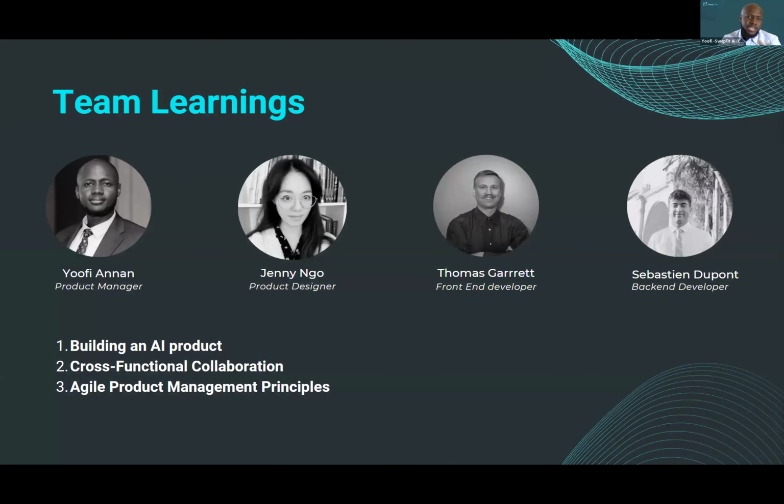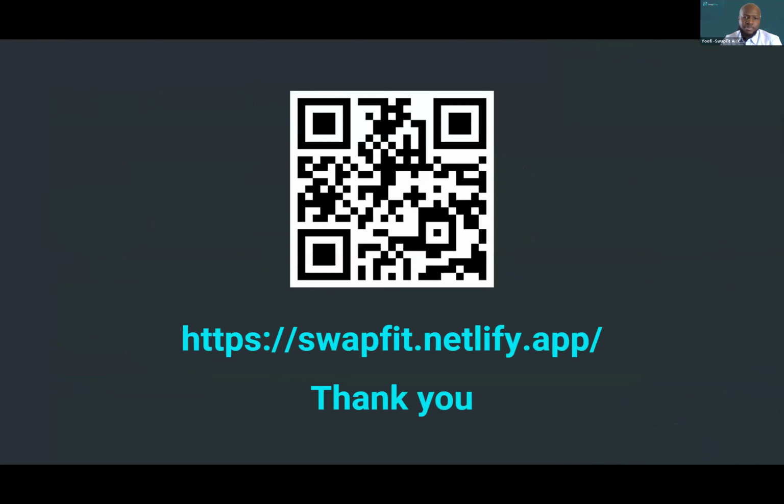For our team, here at SwapFit AI, comprising Jenny as designer and myself as product manager, Tom and Sebastian as front-end and back-end developers respectively, we believe in the power of collaboration to drive innovation and create impactful solutions. Our journey in building an AI product at Co.Lab has been guided by agile product management principles and a commitment to cross-functional collaboration. As a team, we've embraced agile mindsets, prioritizing flexibility, iterative product development, and constant feedback loop. Thank you, and you can download our app by scanning the QR code.